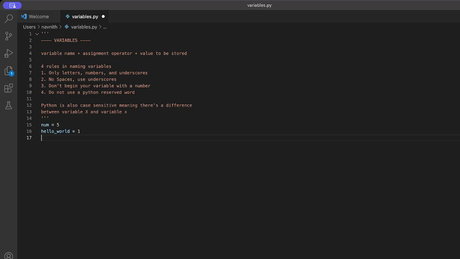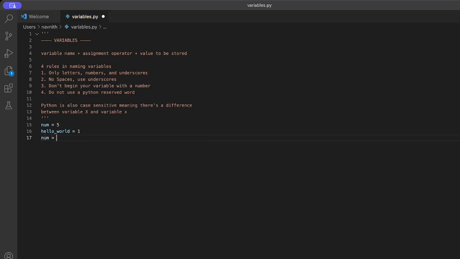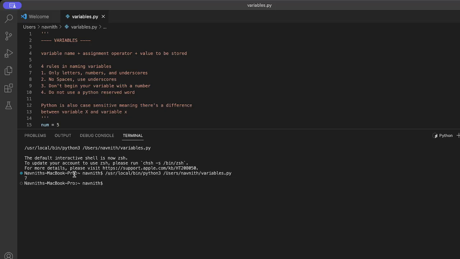So what if we want to change our stored value? For example, we no longer want num to be 5, we want it to be 7. Can we change that? Yes, we can, and this is called reassignment. We can just define the statement again by saying num equals to 7. And if we print num now, it is going to appear as 7.